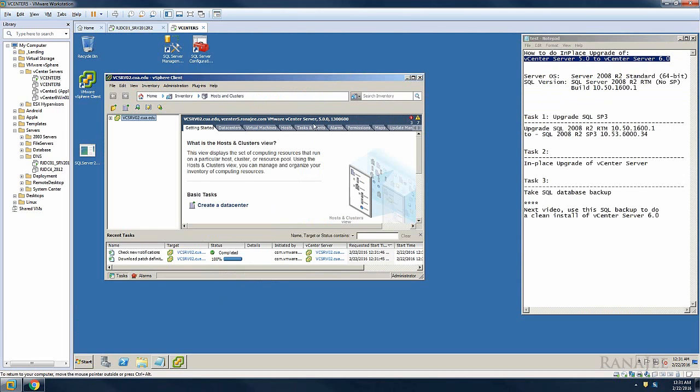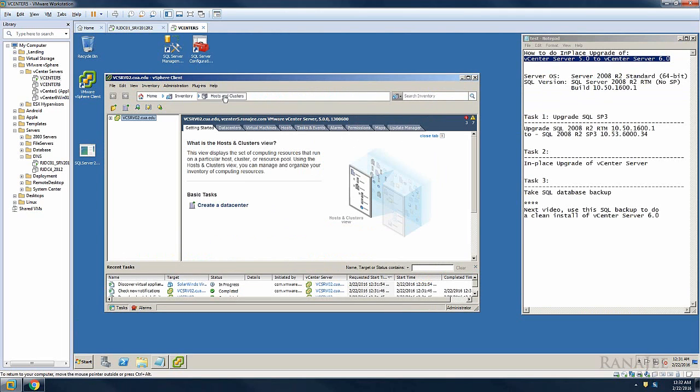As you can see here, the version of vCenter I'm running is vCenter version 5. I also have the update manager plugin installed as well.